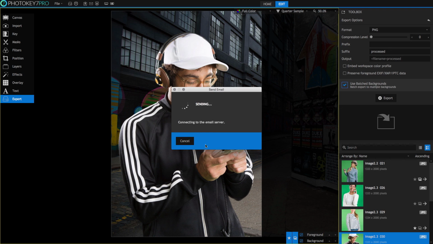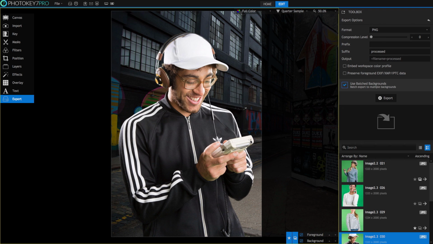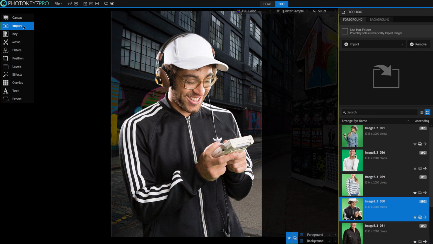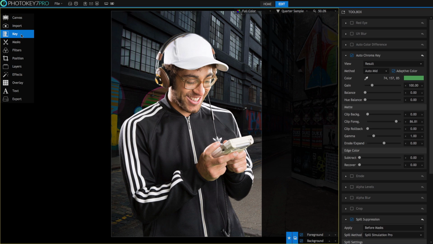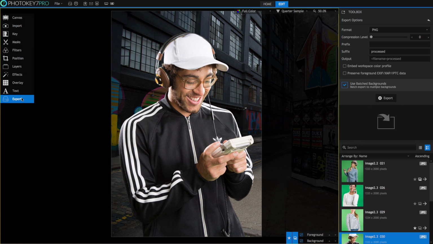And away I go. That concludes this 3-part series on PhotoKey 7 Pro's powerful and flexible workflow. Try out these features for yourself and see what best works for you in your photography.